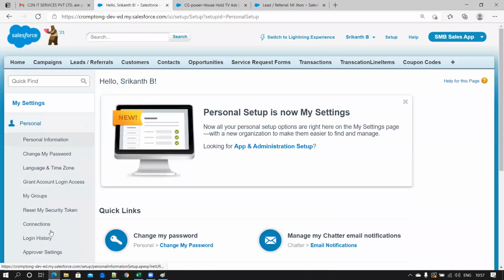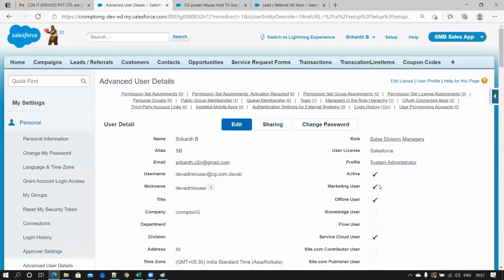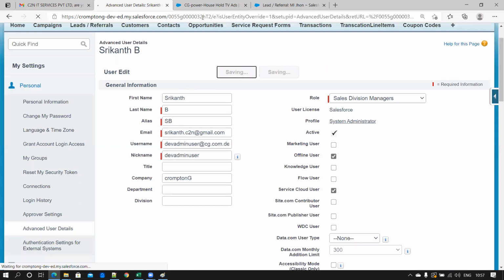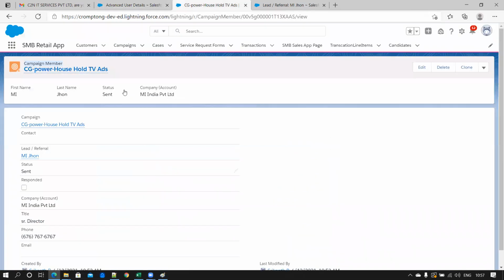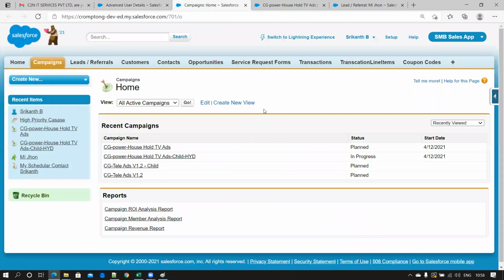Come here, advanced user detail. That means who will create a campaign? A user who has the marketing user checkbox checked. Let's say I uncheck my user and save it. Now come back and click on the campaigns. See, I do not have a new button to create a campaign.